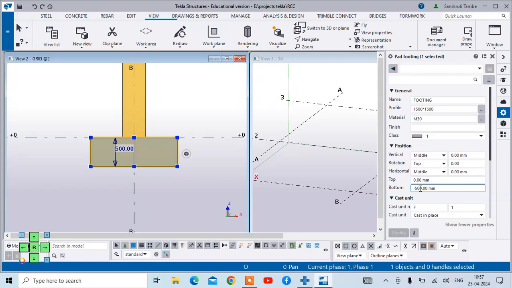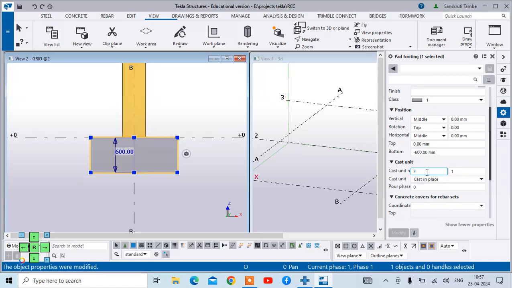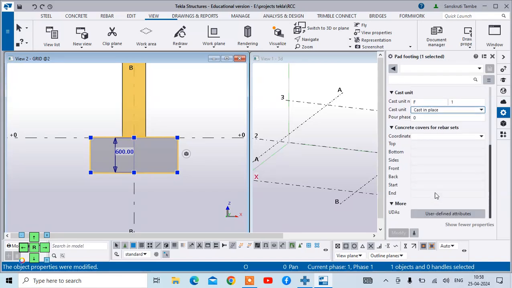Here if you want you can change the depth of the footing, like here I am keeping the depth of footing as 600 mm. You can see this has changed to 600. Then cast unit: this is the symbol given to this footing, that is FF, and you can see here it is cast in place or precast. So now we are keeping it as cast in place.